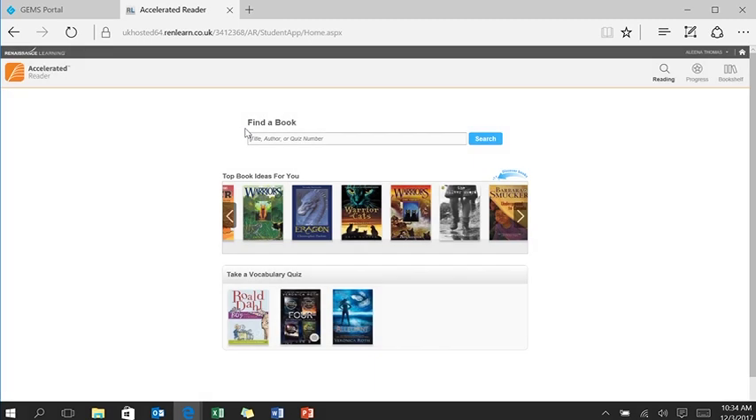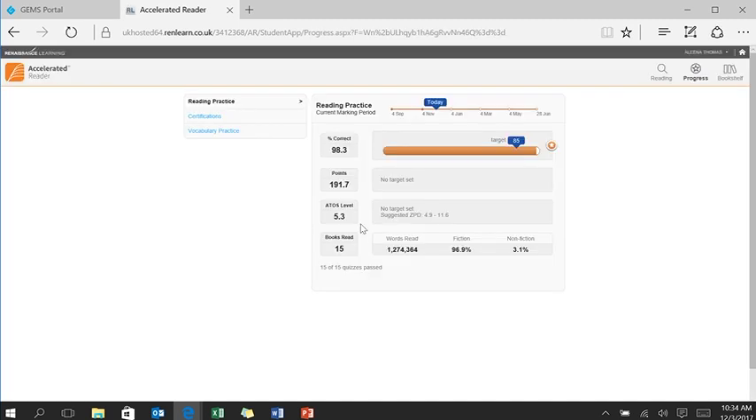So first of all, if you need to check what ZPD you have to make sure that you're reading the correct level, if you click on the Progress tab in the top right, you can check your ZPD here. So this student should be reading a book between 4.9 and 11.6.